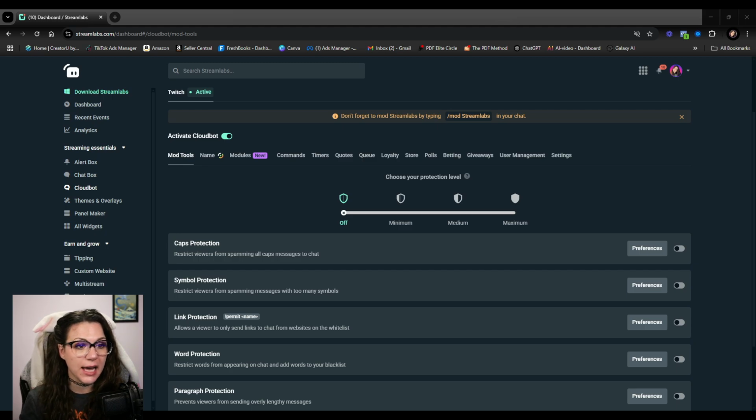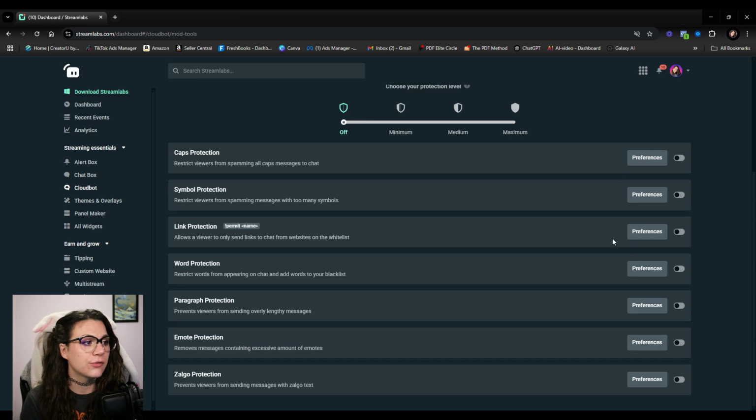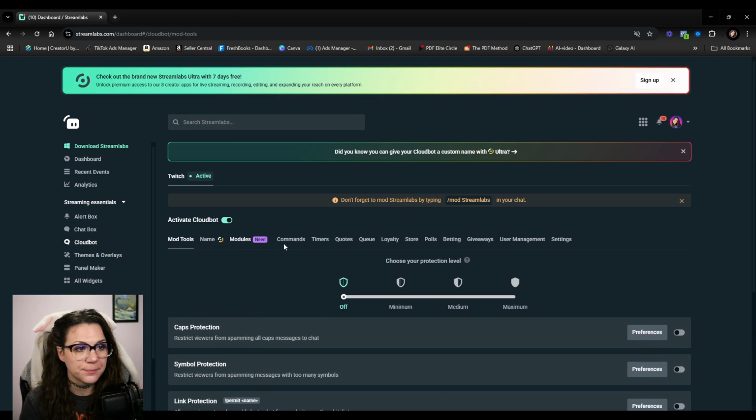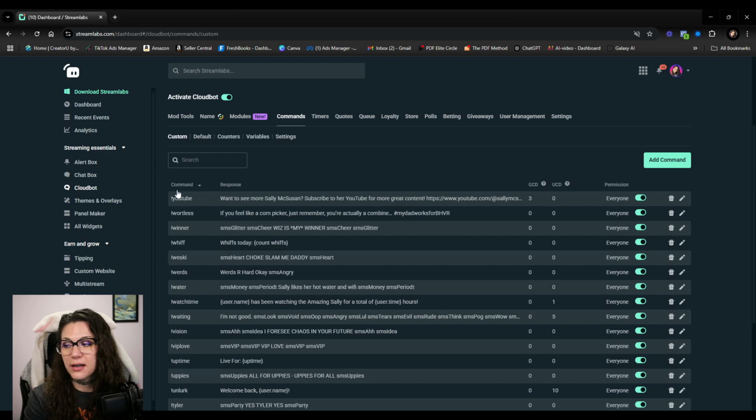You can add caps protection. This is like an auto mod feature. Feel free to explore these if you would like. More importantly, there's going to be commands. A command is when someone puts an exclamation point and then a word, and that is going to bring up a preset of text that the bot says, like a chatter. So it's really important to have a couple of these.